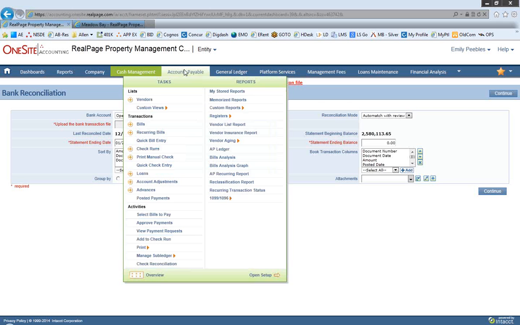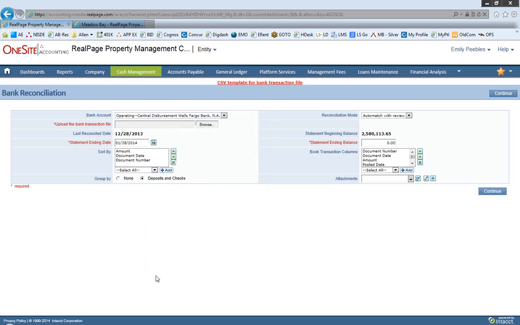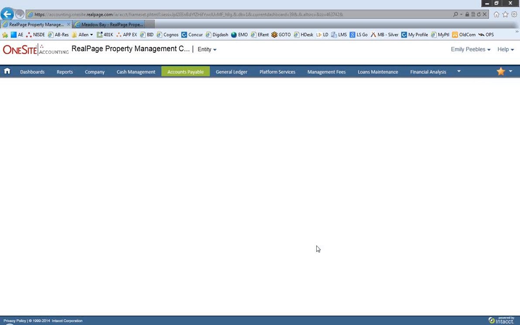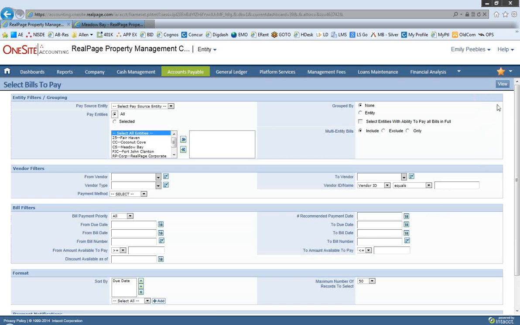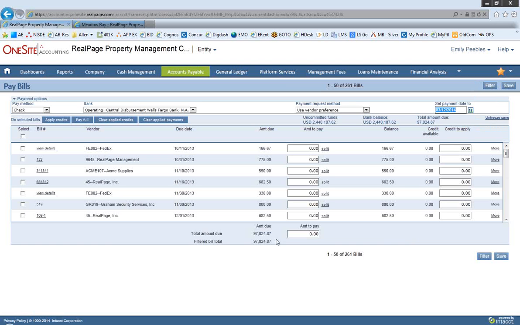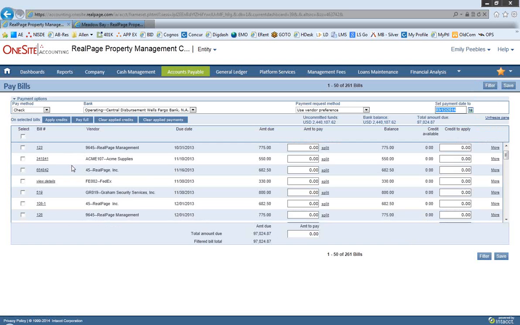Accounts payable. This is just where they do their bill pay process. So first, they can enter a bill directly into OneSite Accounting. But when they come in here to select to pay, I will show you guys this right quick. These are all the bills that have come in, no matter from which location. So if they're using Purchasing, they automatically flow into here. If they're using Ops, they automatically flow into here. The Velocity bills automatically flow into here as well.